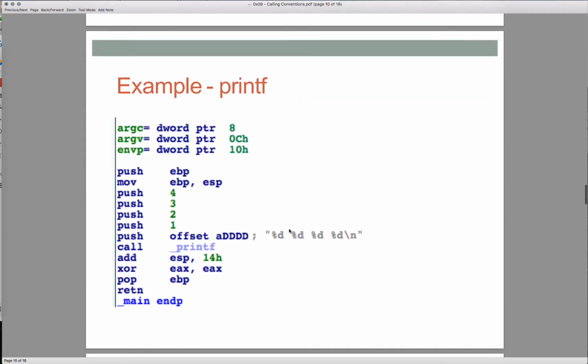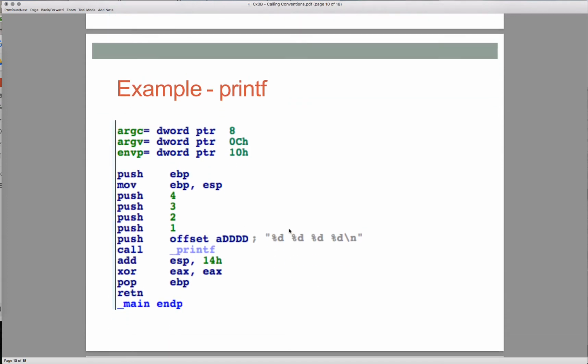Okay, here's an example with printf. Pretty much the same thing we've been talking about. We have just different arguments. And so when we think about printf, normally the first argument is our format specifier. And then from there, it's whatever values we want to print.